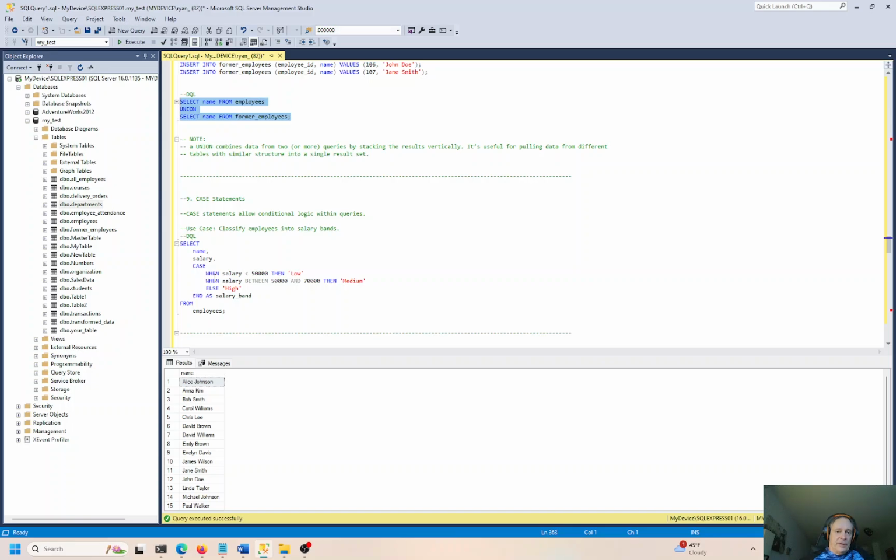Here we only have one column, so it's very, very simple. It's very straightforward. But if you get into larger unions where you have dozens and dozens of rows that you are unioning together, you just have to make sure that everything is lining up correctly.